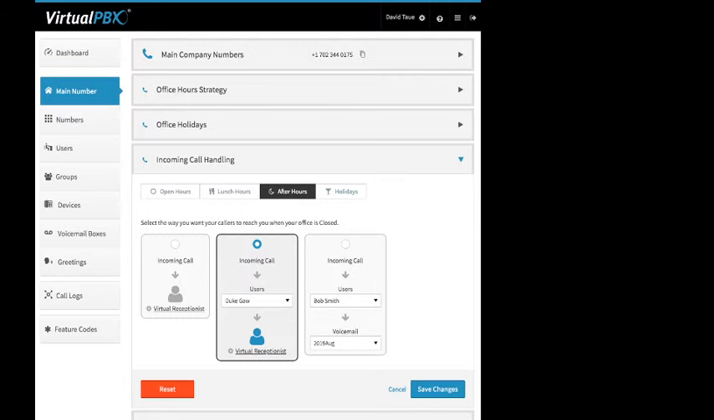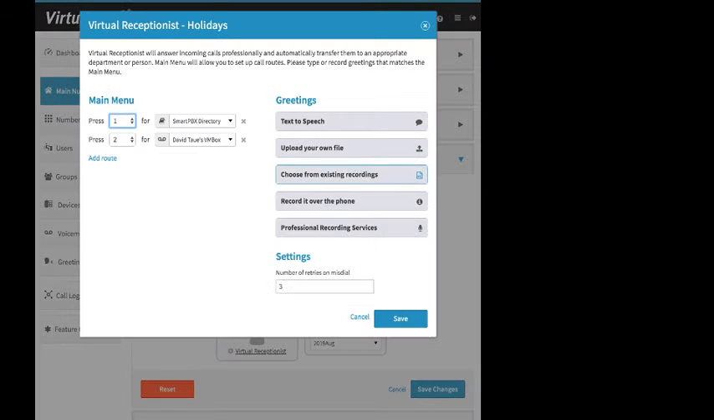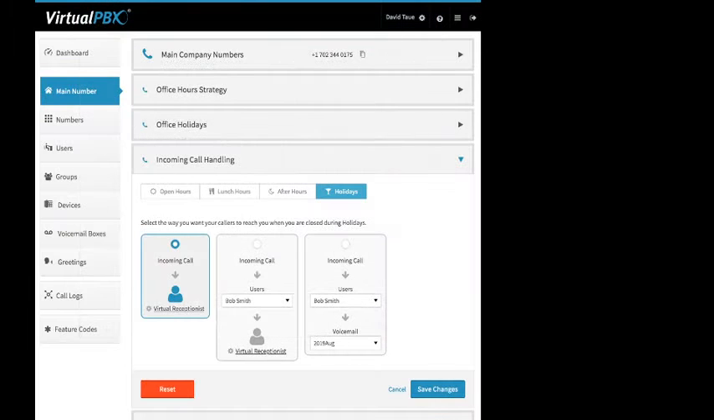So you can do each one of these differently, and each one of these virtual receptionists is unique, right? You can set them all up the same. That's up to you, right? But you can change them all, basically depending on your staff level or what have you. They can all have different greetings too.